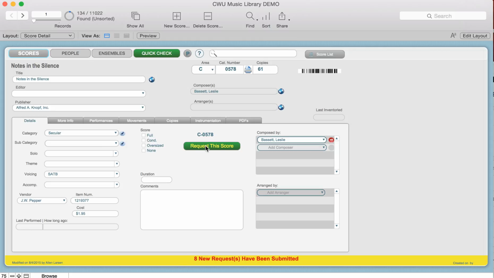Request this score is the button we can use to actually create a new request. I won't cover that in detail in this video, but that opens up a dialog that actually says this ensemble is going to need it by this date, and that covers that.